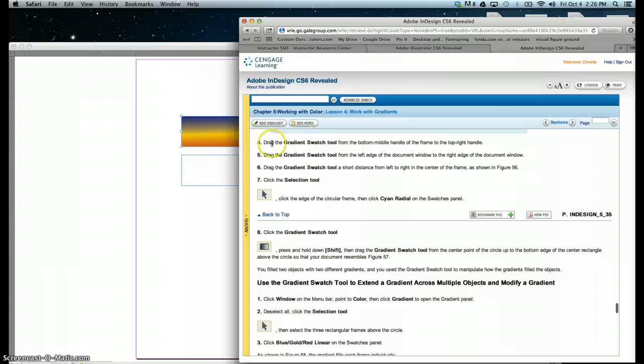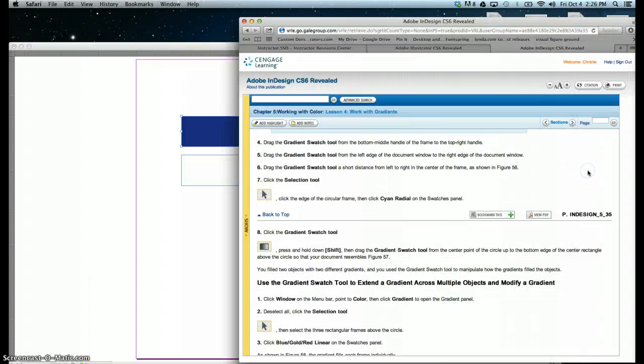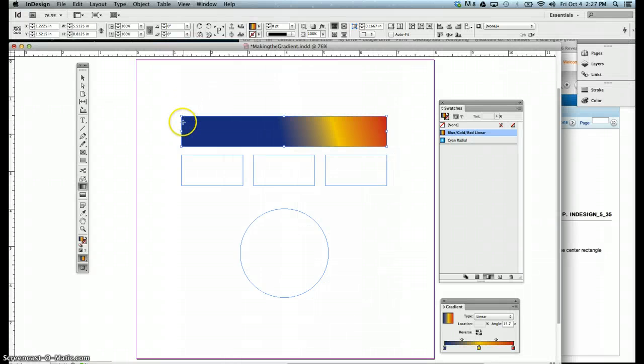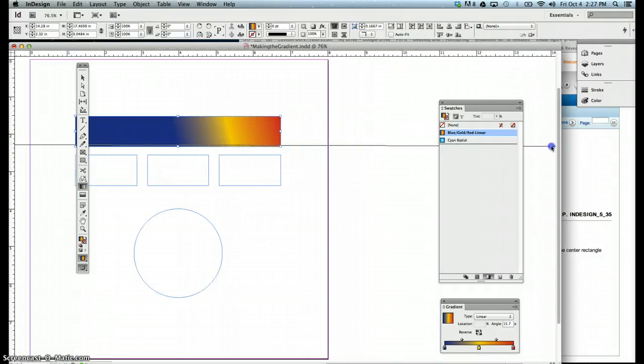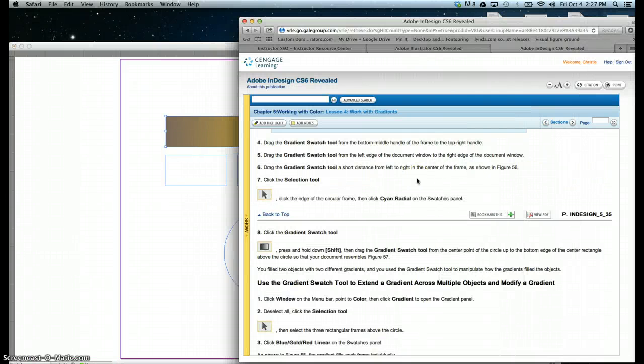Okay, step 4, drag the gradient swatch tool from the bottom middle handle of the frame to the top right handle. Bottom middle, top right, now we have that. Drag the gradient swatch tool from the left edge of the document window to the right edge of the document window. Interesting how it does that. You can do many different things with the gradient swatch tool.